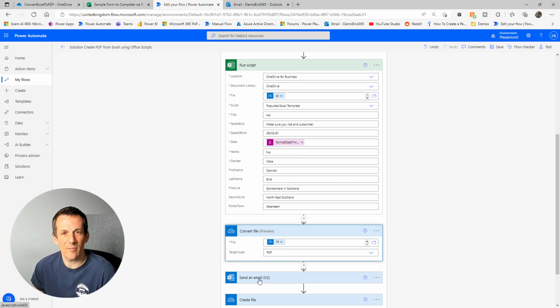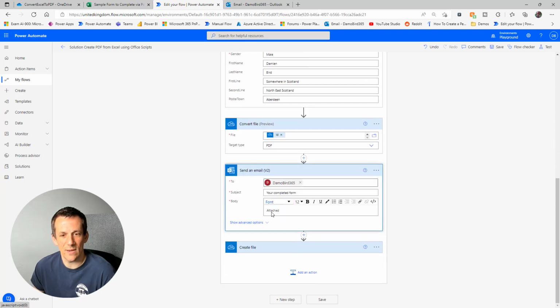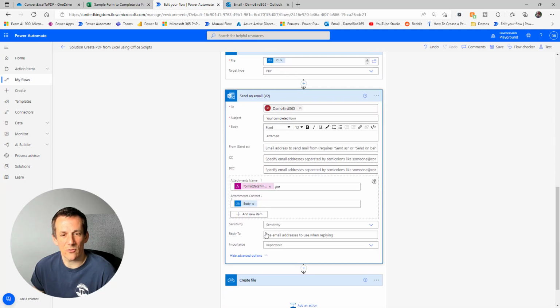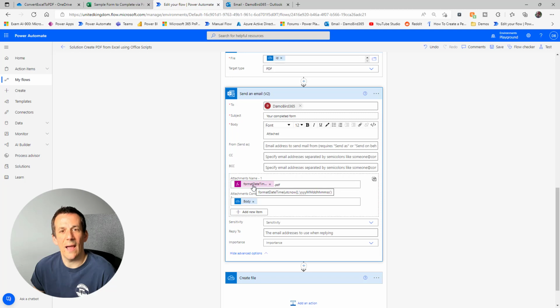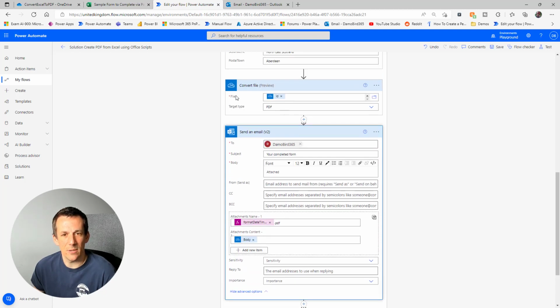We can either send that file as an attachment, which is what I demonstrate here, and if we go into advanced options, you'll see that I have again a format date time so that I get a unique file name and the extension .pdf, and then I'm simply taking the body from the action above.